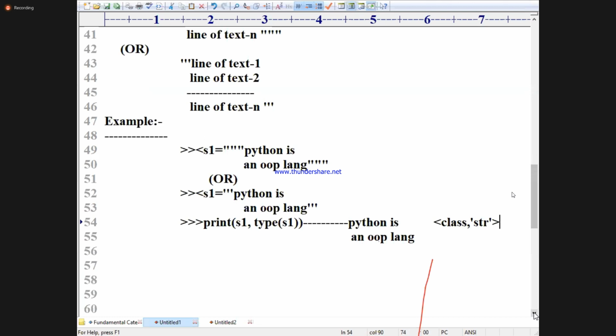Okay. So we learned how to store the string data. Now I want to do some operations on it. What are the operations we are going to see?